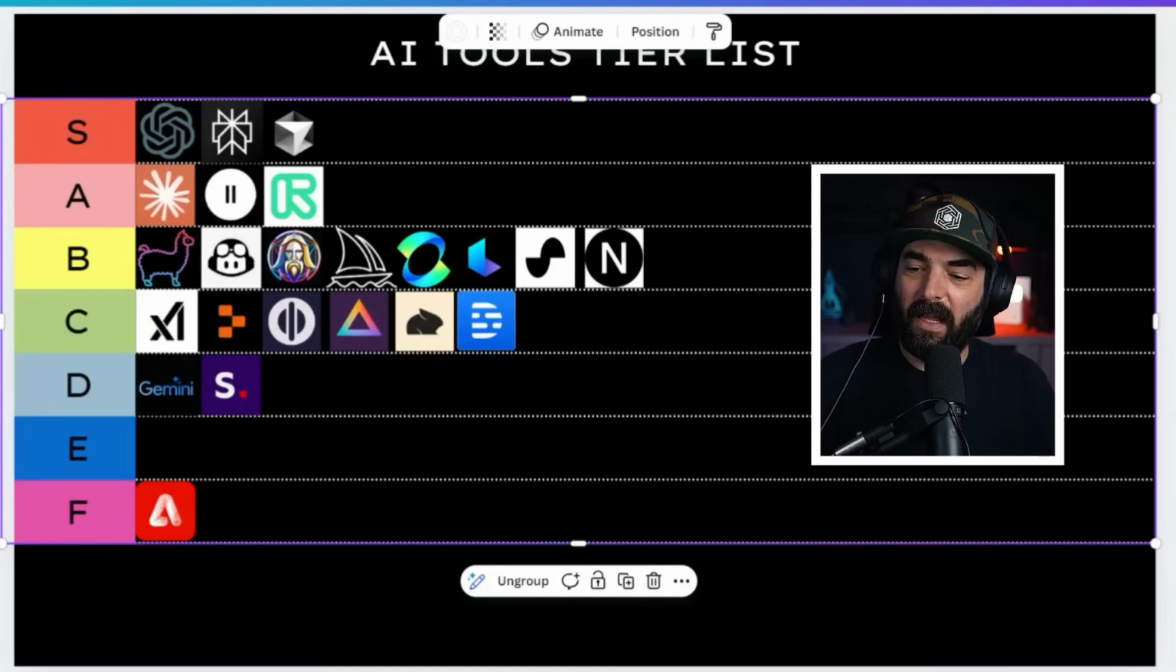Yeah, I'm leaning towards B, I think. I have a hard time putting it in A tier. It's not on the same level as Claude, 11 Labs, and Runway for me.